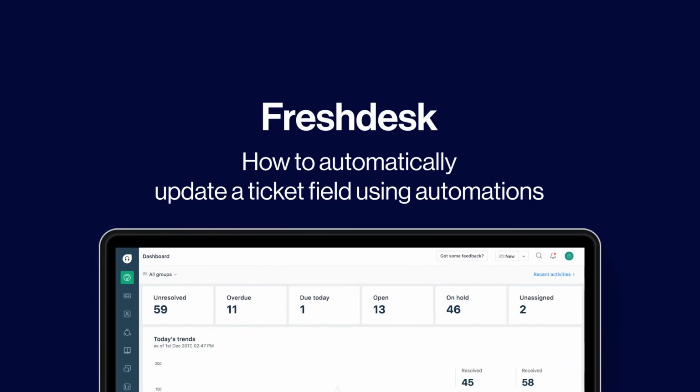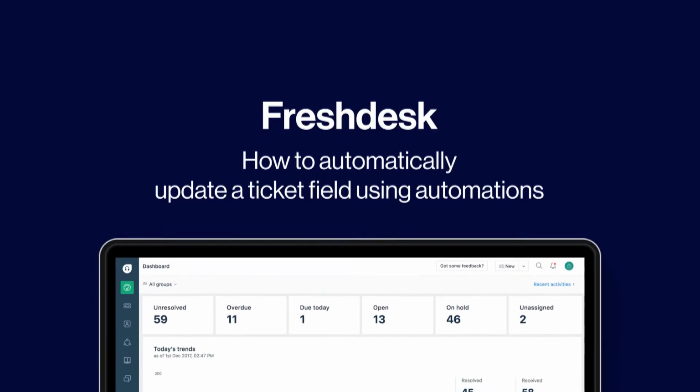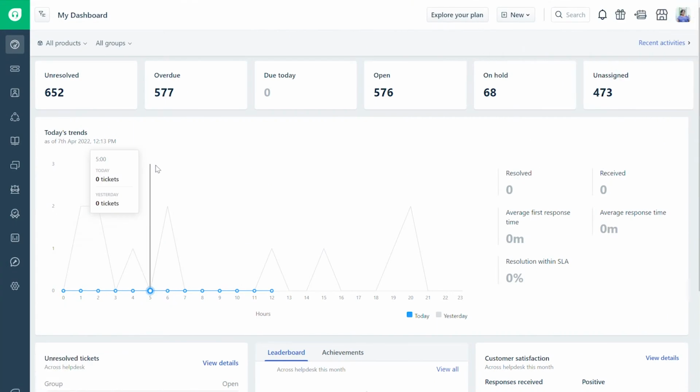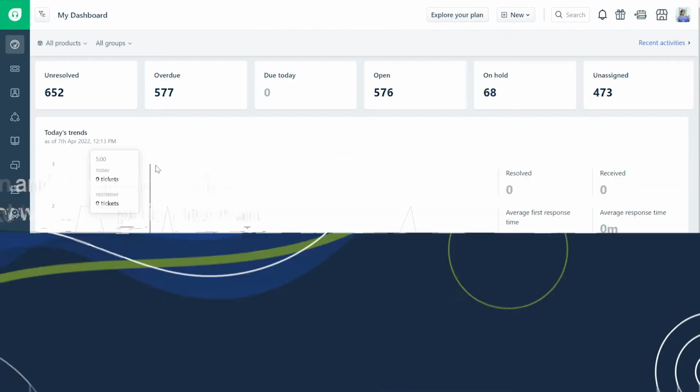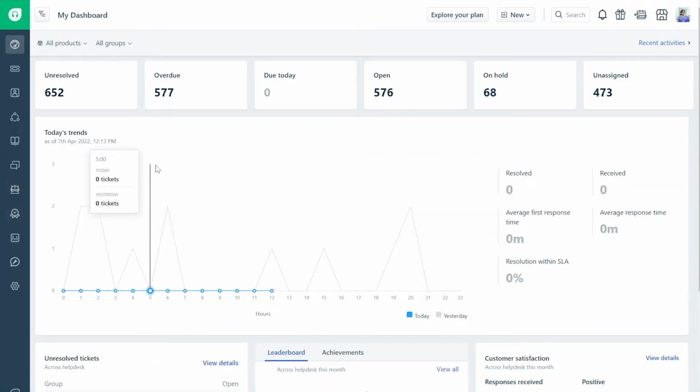How to automatically update a ticket field using automations. Automations in Freshdesk allow you to update specific ticket properties based on a customer's response. In this video, we'll use this example. Set a ticket status to open and its priority to high if a customer replies to a ticket whose type is problem. Here's how we can easily create a rule using automations.